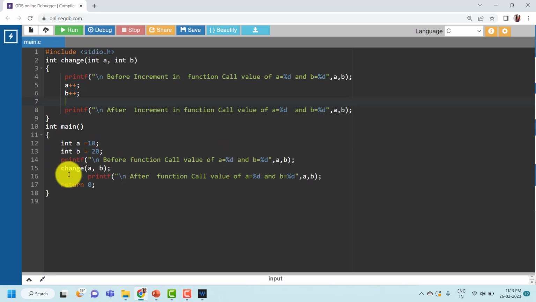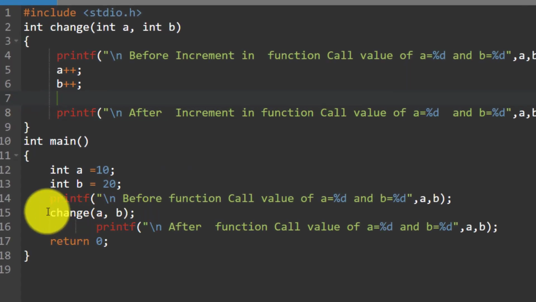Now the control goes to the function call. Whenever we call a function, the value is passed or transferred into the formal parameters. That is, the actual values 10 and 20 are transferred to the formal parameters, int a and int b. Now inside this change function I increment a++ and b++. But before the increment in the function call, the values of a and b are still 10 and 20, because 10 and 20 were just passed into the formal parameters.